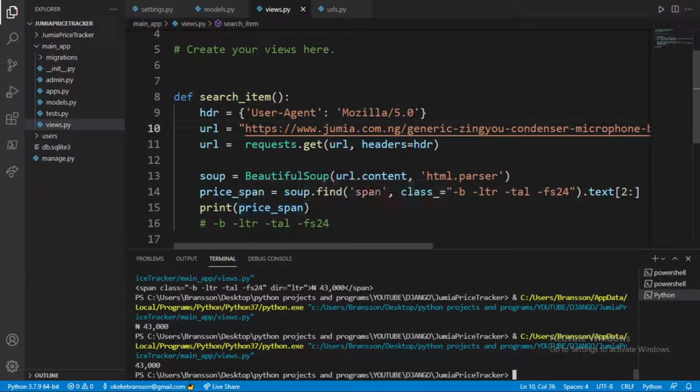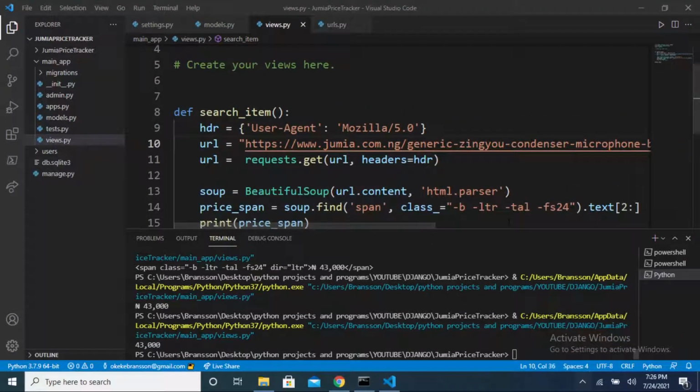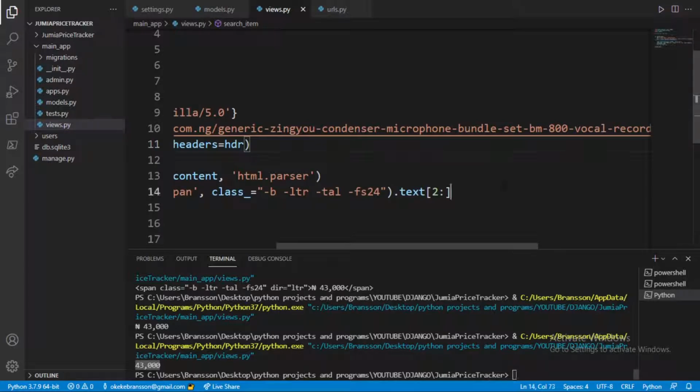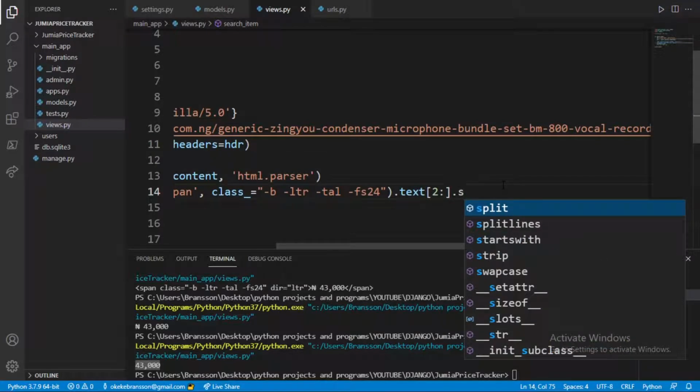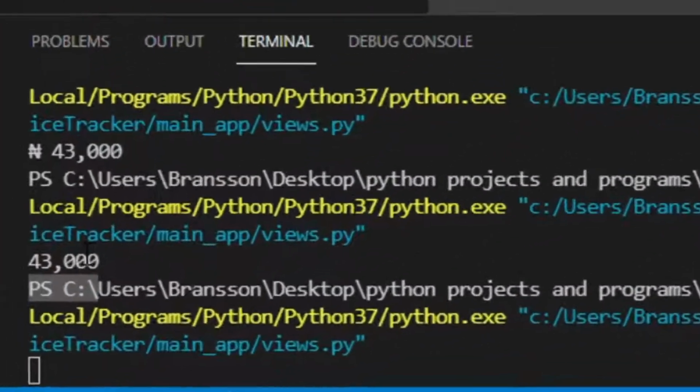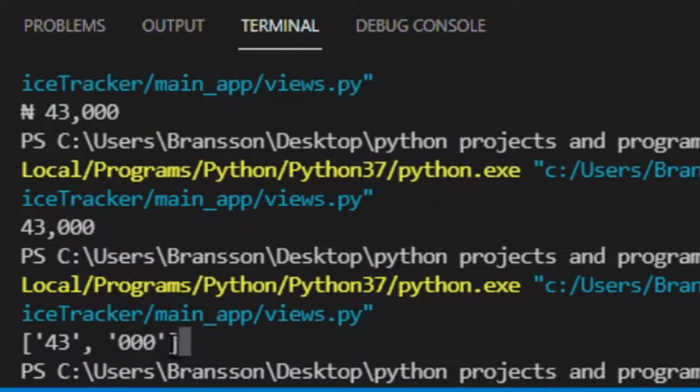Now this is actually a string, and we need it as an integer. But we cannot just convert it to an integer like that, because the comma is going to give us an issue. So I'm going to split it by the comma, and this is going to return a list. Let me show you what's going to happen. Here you can see the list: you can see 43 here, and here you can see 000. So that is how it is now.